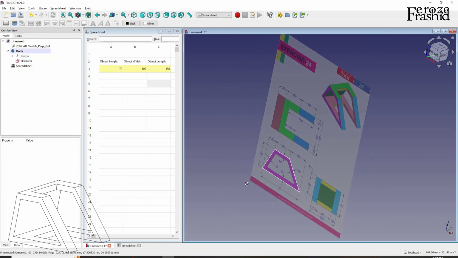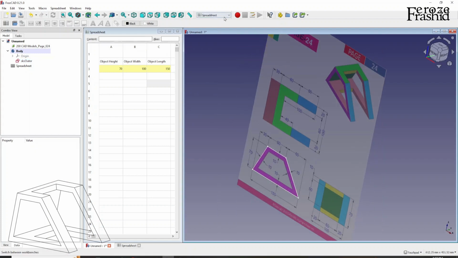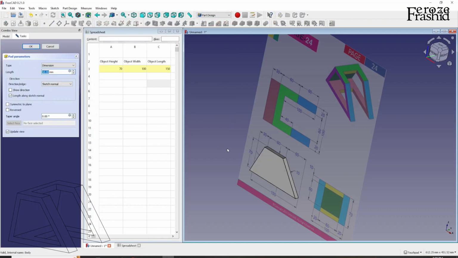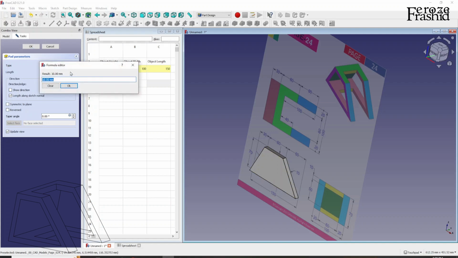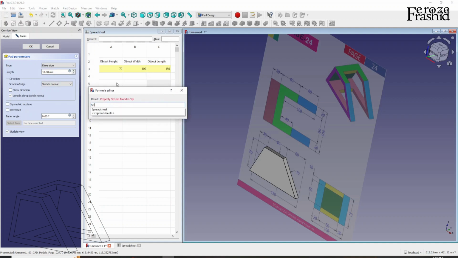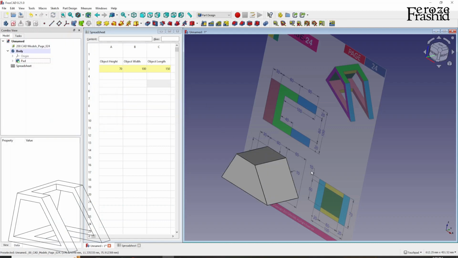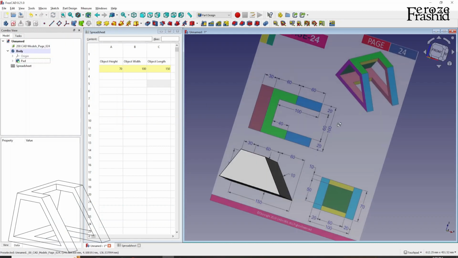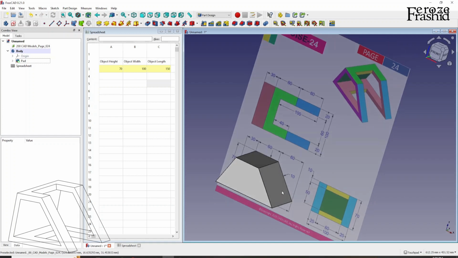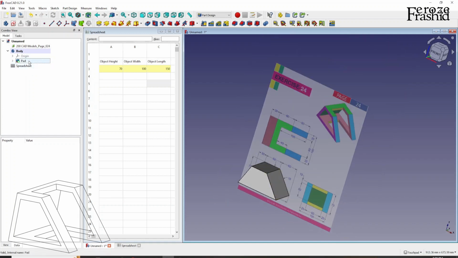So first things first, I want to make a pad out of this, which will be 100 millimeter, which happens to be the object width. So I'm going to go ahead and say spreadsheet dot object width, 100. So there is that. So we got the outside part of that built out.